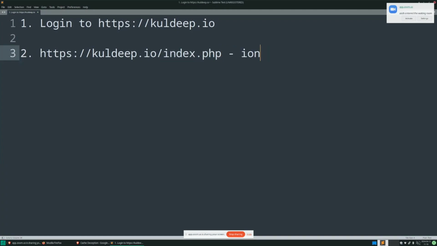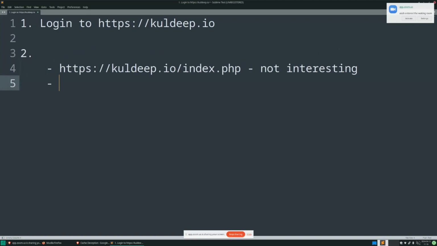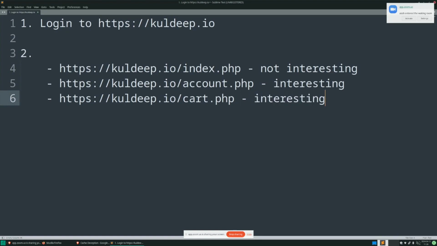So you just need to note it as not interesting, or just don't note this at all. That will be better. The second URL, account.php. Interesting, because this returns account details of the current user. Now let's see Kuldeep.io, anything, for example, card.php. This is interesting because it returns the current card details of the user.